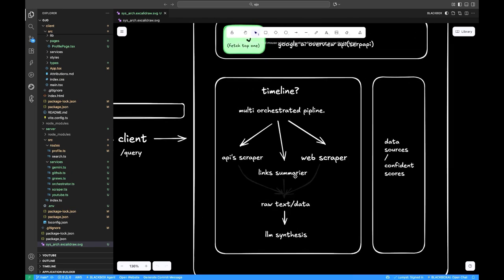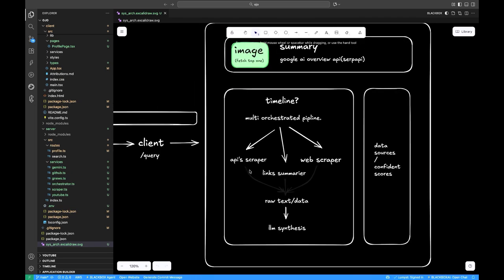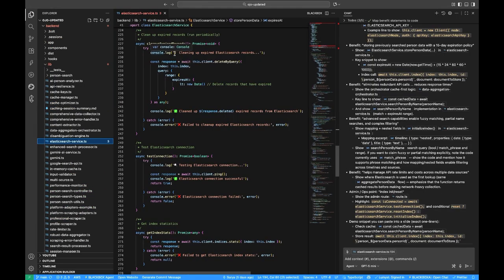So why is it like that? We have a multi-orchestrated pipeline where the user is searched over the internet through API scrapers, link summarizers, and web scrapers, and it collects all the information about the person in raw text and data, which is then used by an LLM to synthesize it in chronological order, and everything will be pictured here in the data sources, and then cleans it up.